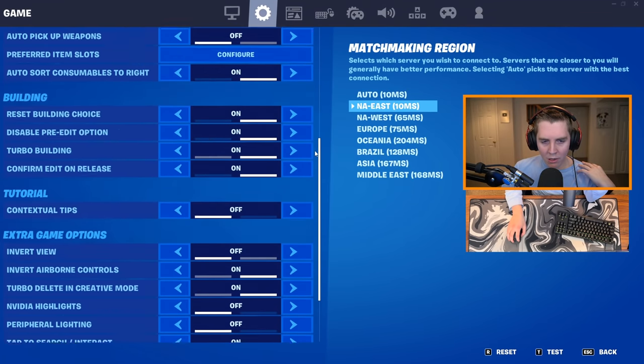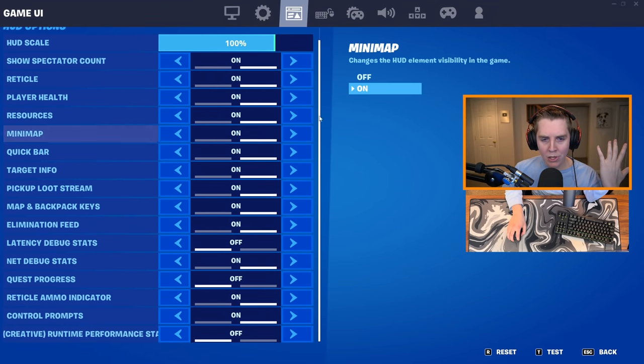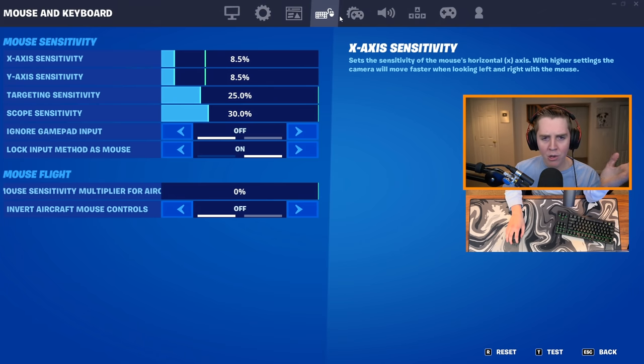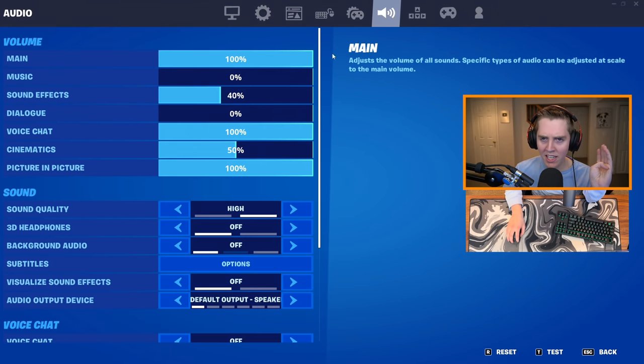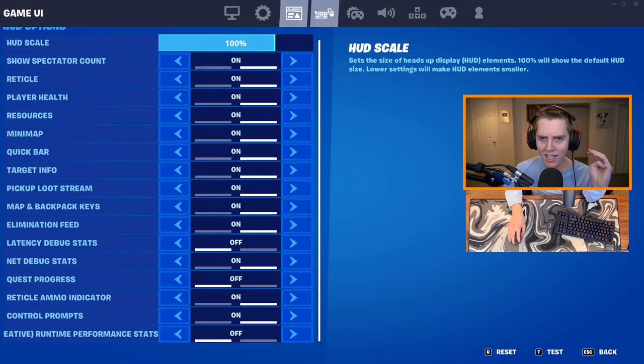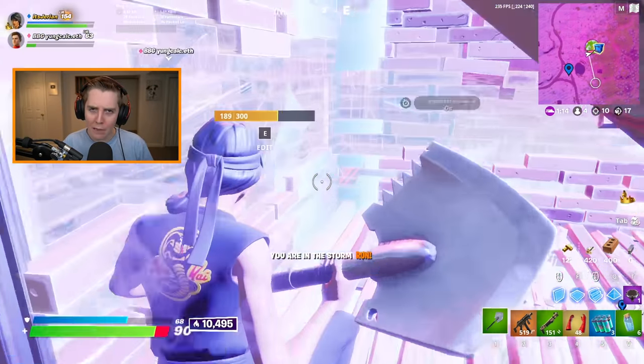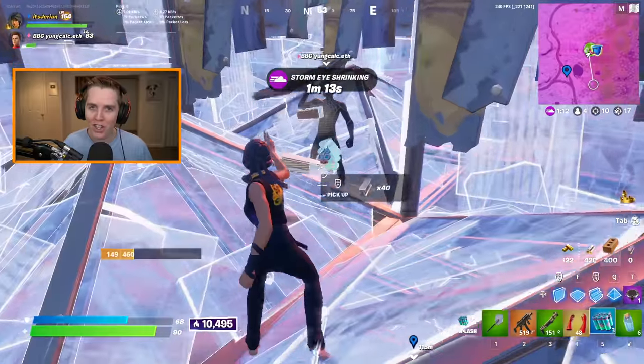Final check. Those are basically all the settings, boys. Copy them. Use whatever you want. Don't copy them, actually. That's all my Fortnite settings. I love you all! Overall, guys, those are the best keyboard and mouse settings in Fortnite Chapter 3.